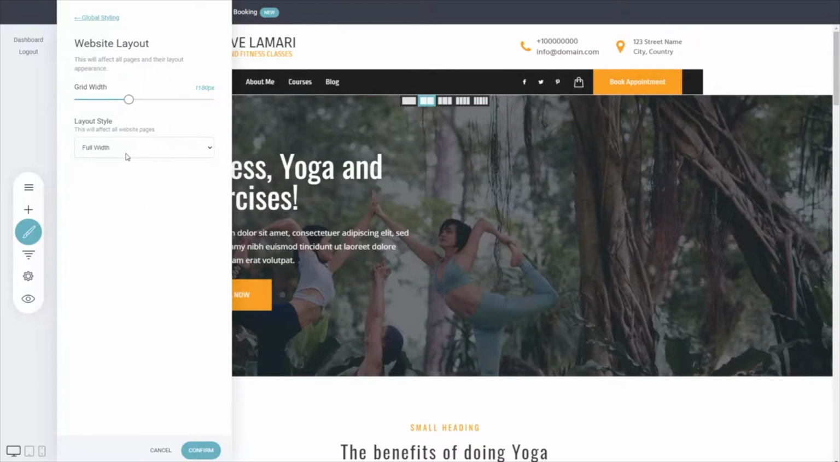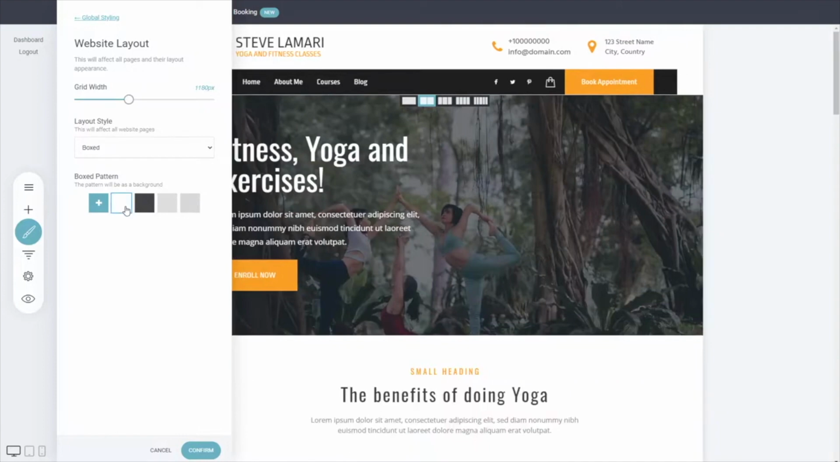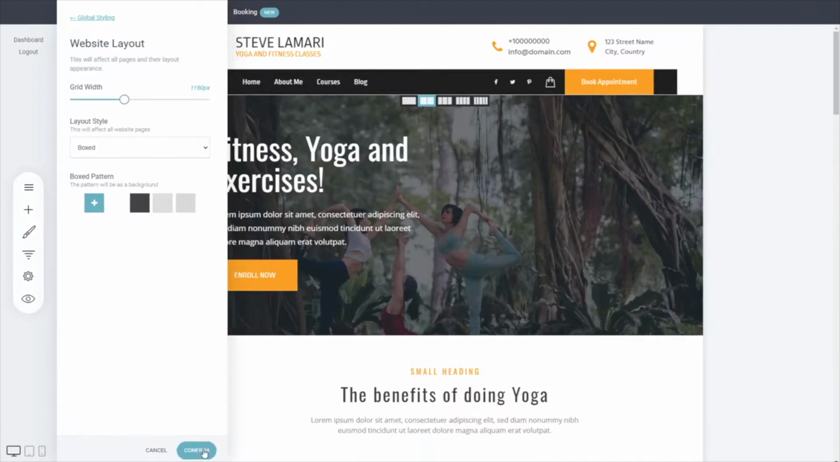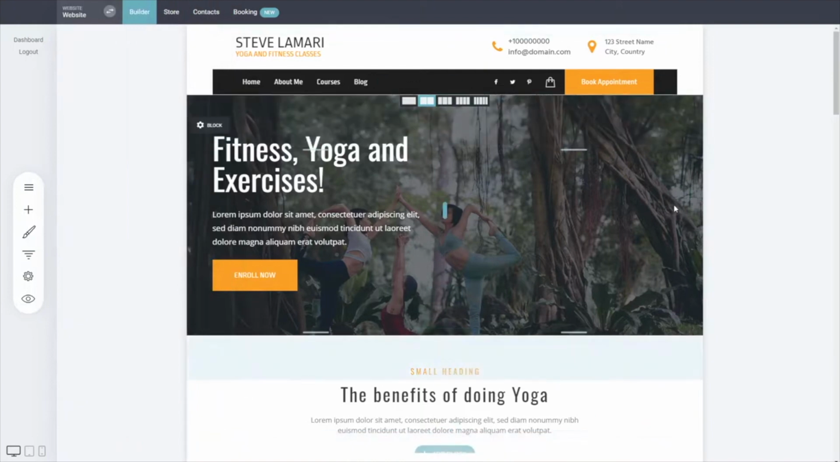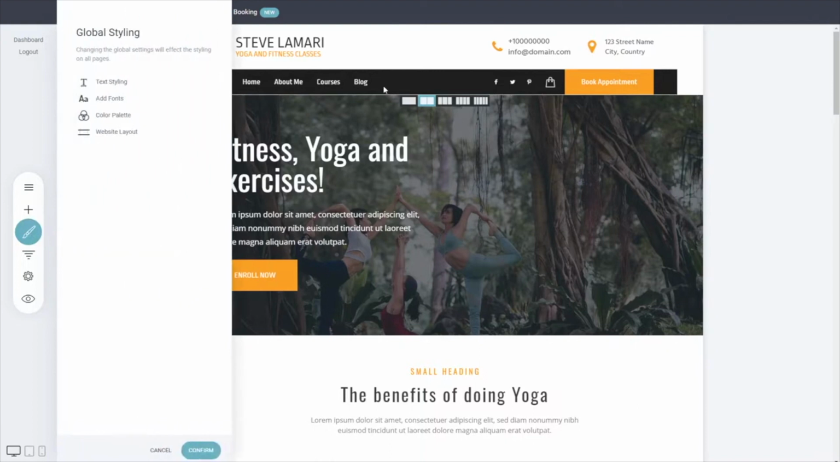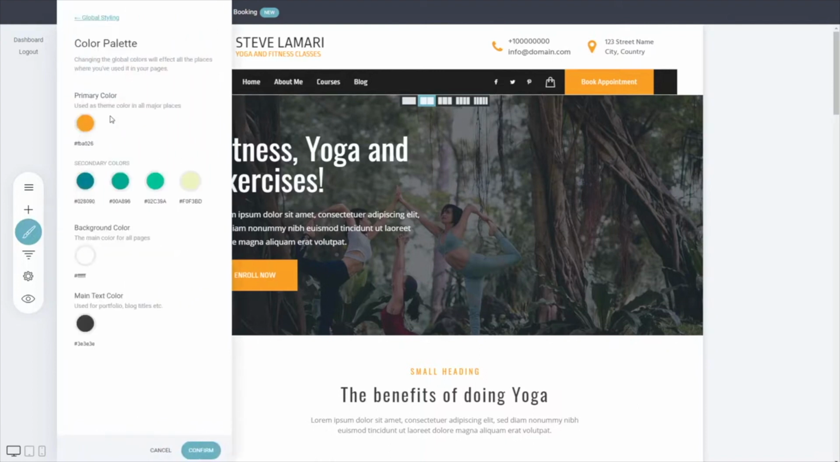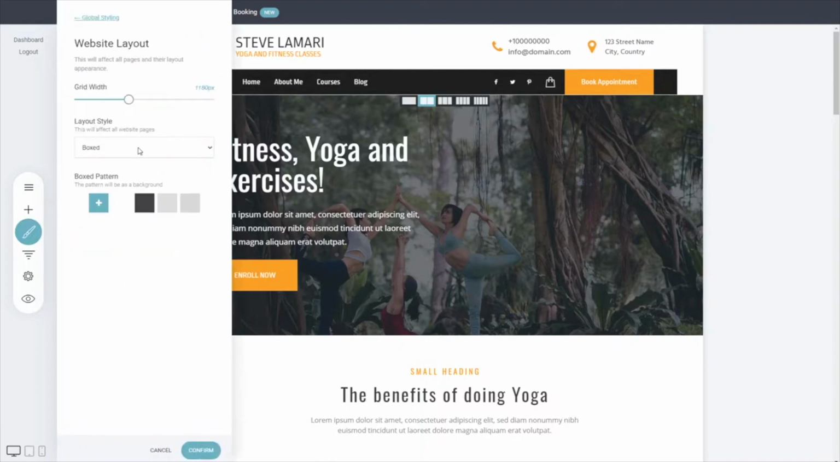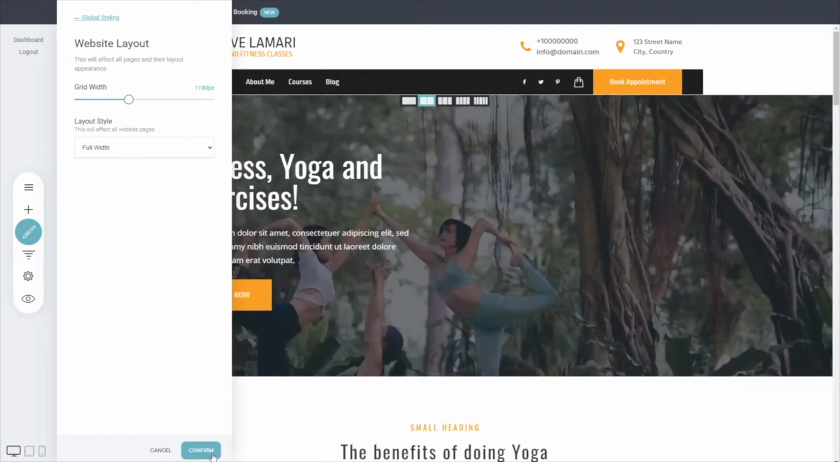You also have the ability to have it full width, which is this design that you see from edge to edge, or boxed if you want to have it with some kind of a box design, like this, for example, where the content is basically in the middle and some background on the sides. So it depends on what you're trying to do and what you're trying to achieve, and again you can go back to the full width.